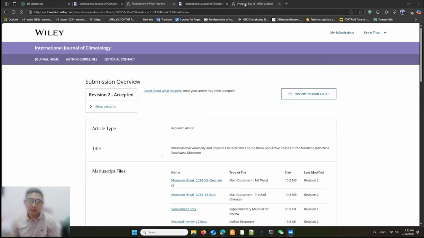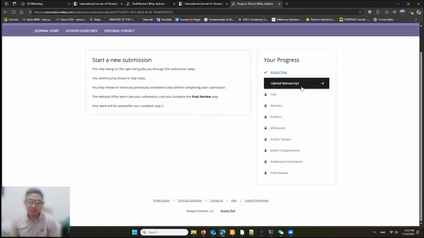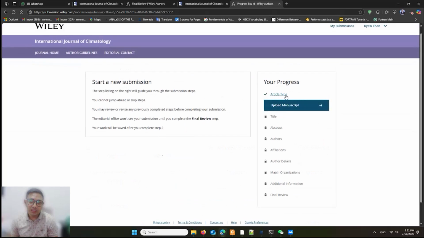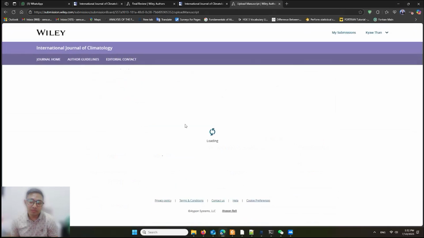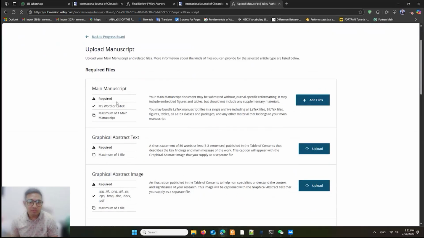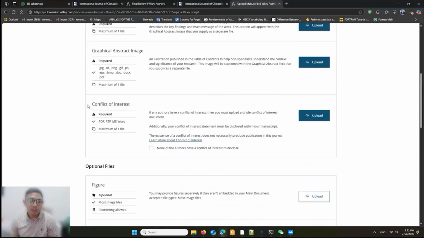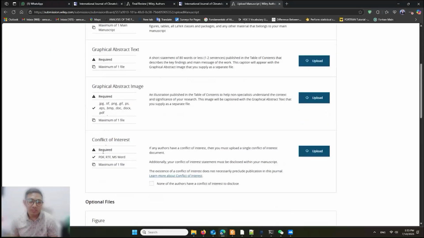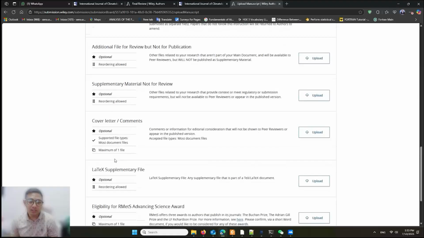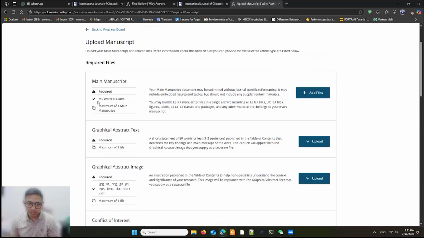Okay. Now after finishing the article type and confirmation, we have to upload our files. Firstly, the main manuscript is mandatory. You have to submit this full file, and these are the options for uploading. First is what we need, the main manuscript. Your manuscript document may be submitted without a genre. It may include embedded figures and tables. In the manuscript file, the figures and tables should be embedded.